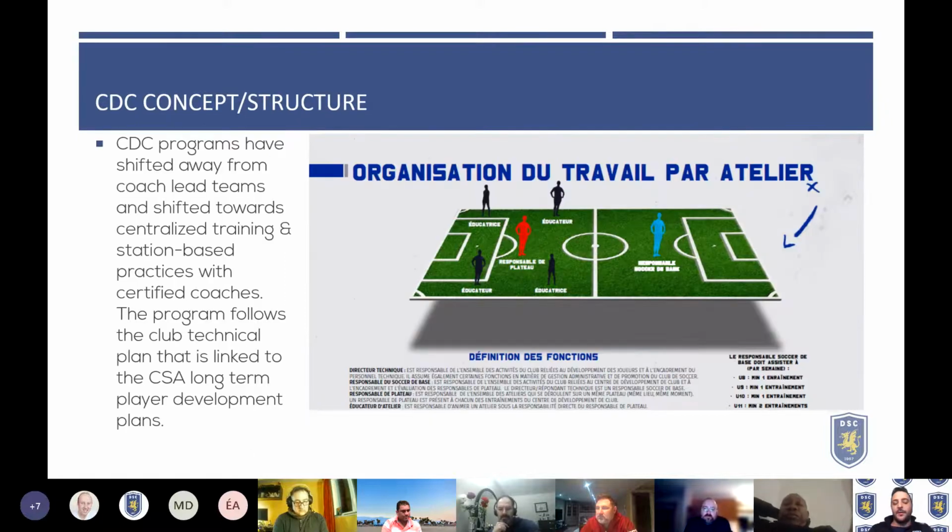Now we're going to move on to the main topic of the evening, which is the CDC in general for 2022. We'll start, because there are some new coaches on the call, by discussing the CDC concept and the structure. The CDC programs have shifted away from coach-led teams and toward centralized training and station-based practices with certified coaches.